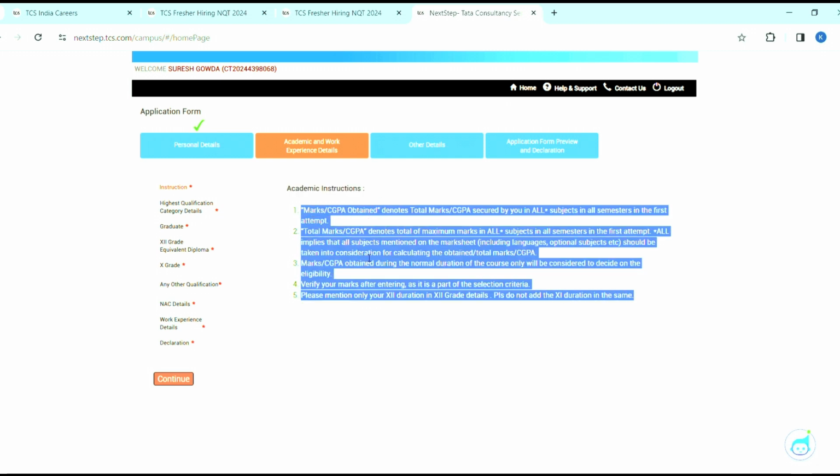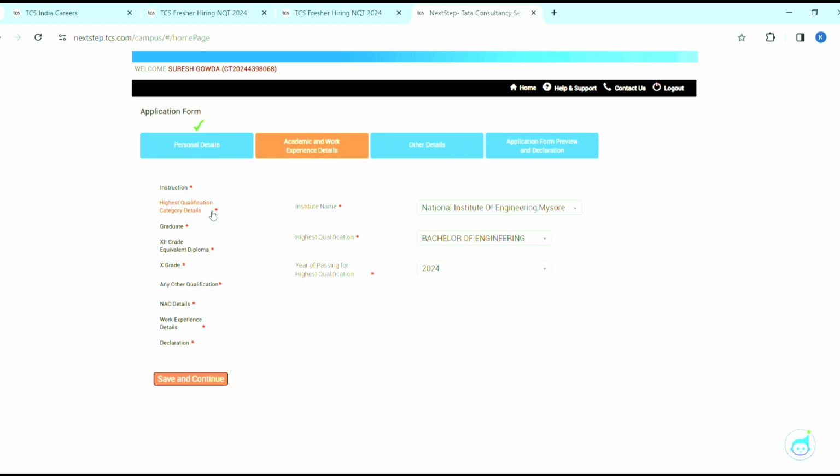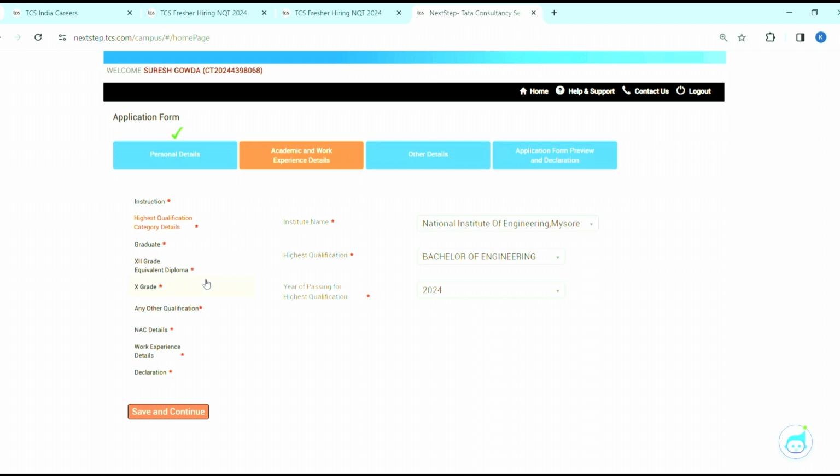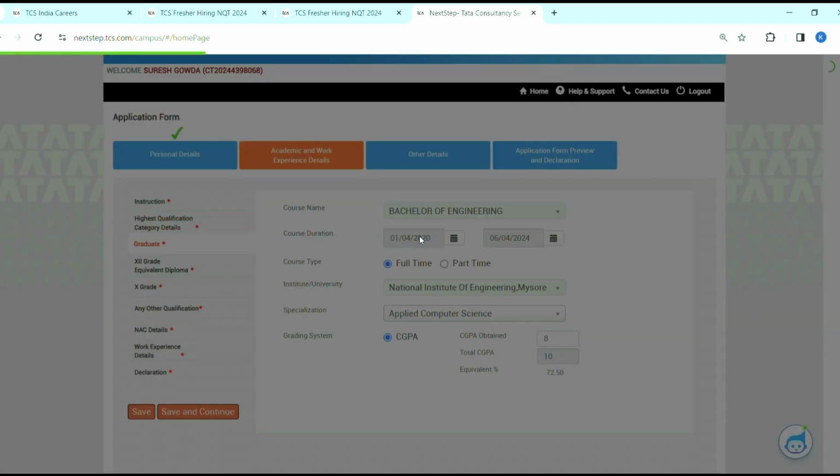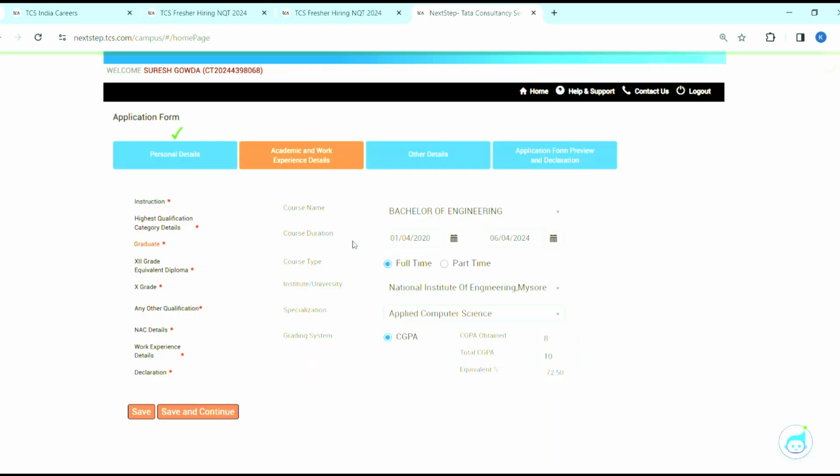After instructions, click on highest qualification details. Here your institute name, highest qualification and year of passing will be automatically filled based on the details you have provided earlier while creating the account. Next, let's move towards graduation. Here you need to enter your course duration from when it started to when your graduation will end. Now choose your course type. TCS generally asks for full-time course and do not consider part-time course.